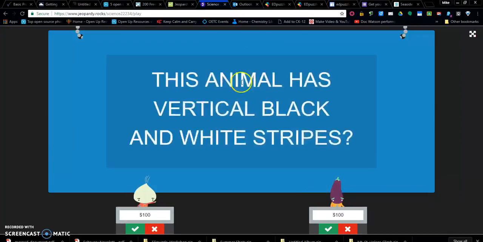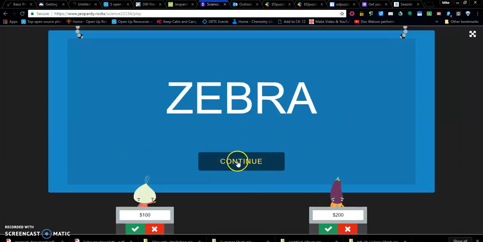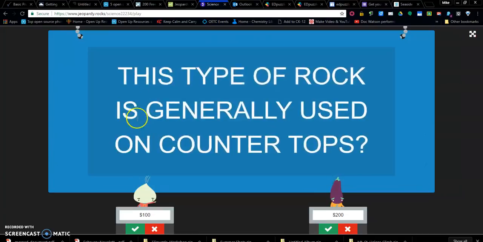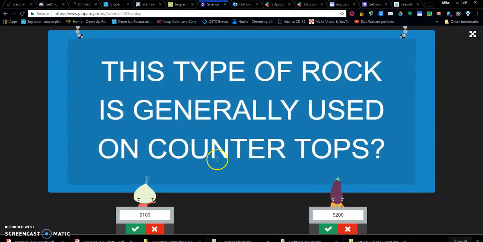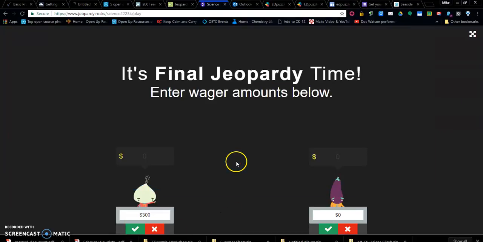So eggplants get to go again. This animal has vertical black and white stripes. Must be zebras. Eggplants say yes. And eggplants choose for 200. This type of rock is generally used for countertops. Eggplants say slate. Oh, that's not right. So they click on the X. They lose their money. These guys say, oh, it must be granite. They get that. And then there's a final Jeopardy piece.